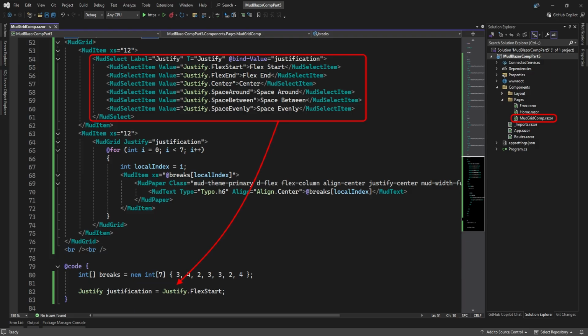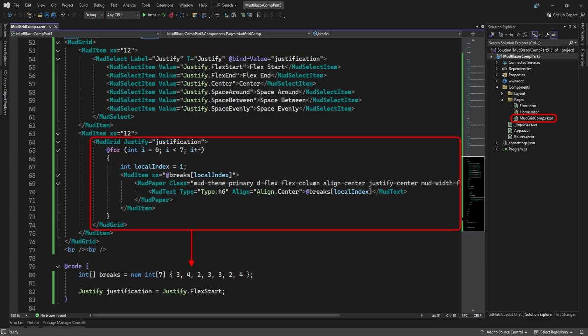Our first item is a select component to simply select the grid justification. Then our next item contains a nested MudGrid, which creates 6 items of different sizes. These items will be arranged according to the grid's justification.